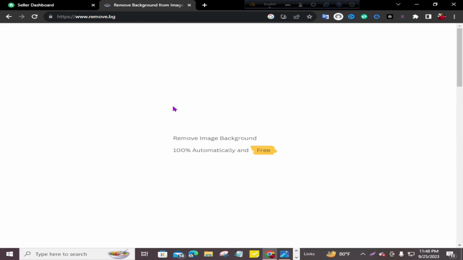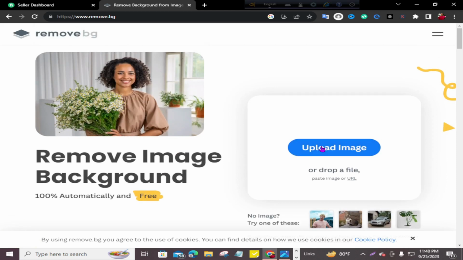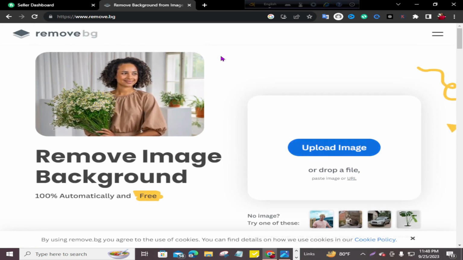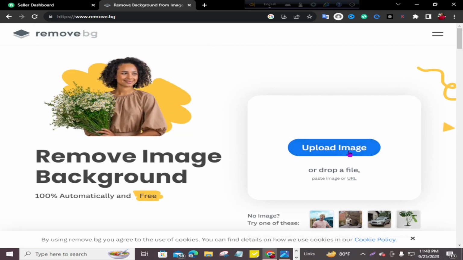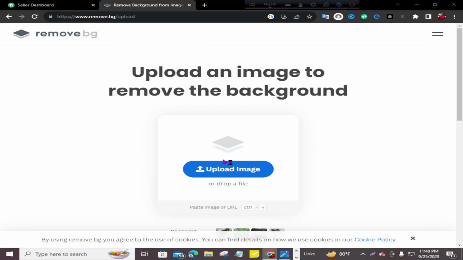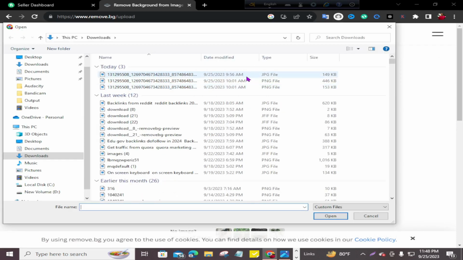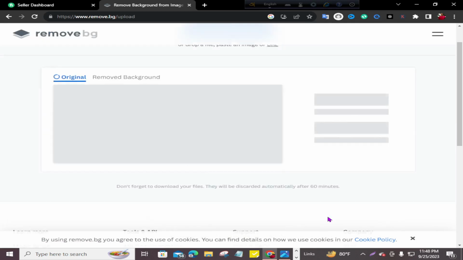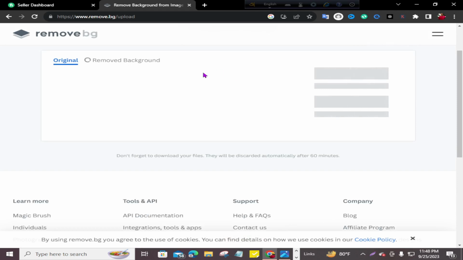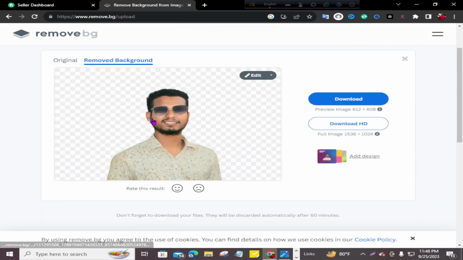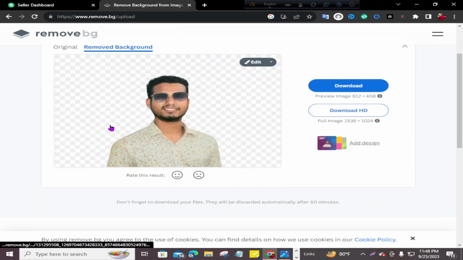Then we can see an upload image option is available. You can upload your photo from here. Now I am uploading my photo. Okay, you can see my photo's background has already been removed, and I can download it from here.